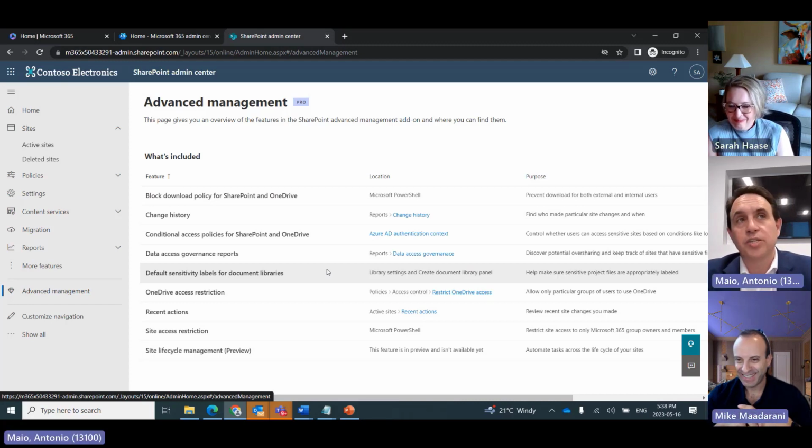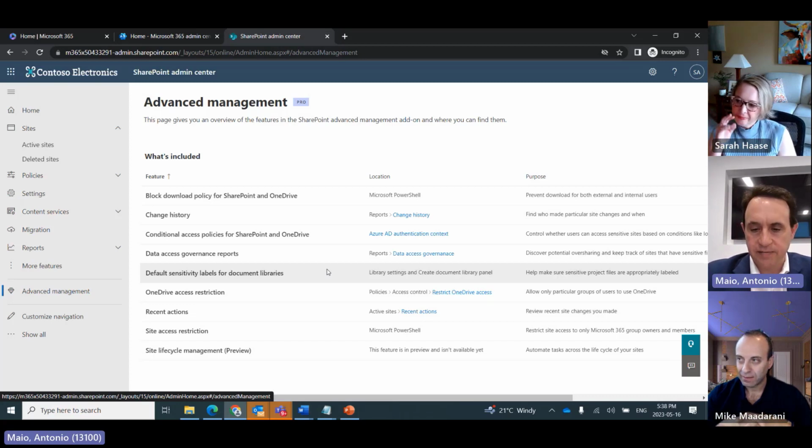So originally when this was published, this feature is to enable people to select a default sensitivity label for a document library in SharePoint. Then any document you upload to that library or create within that library automatically gets that sensitivity label. So from a bulk classification perspective, this is a dream, right? It's a great feature.